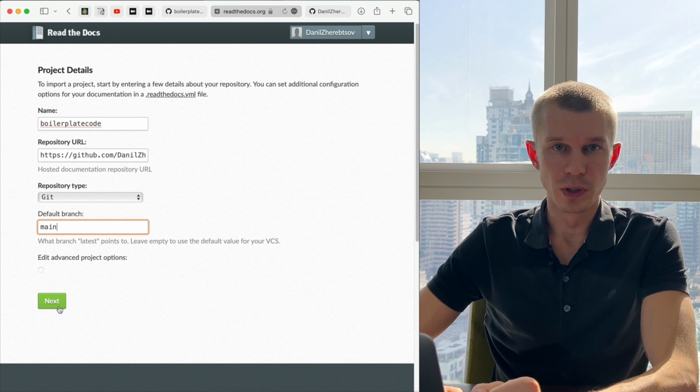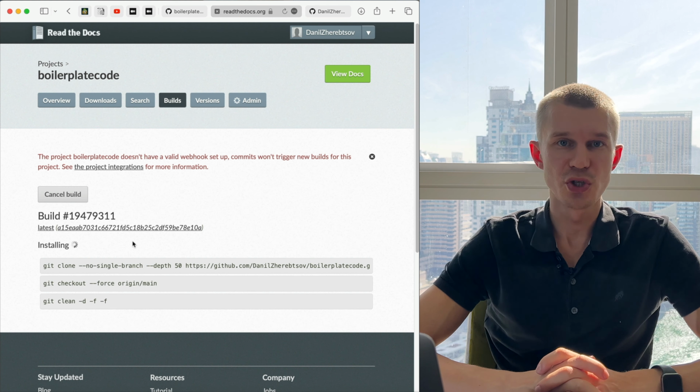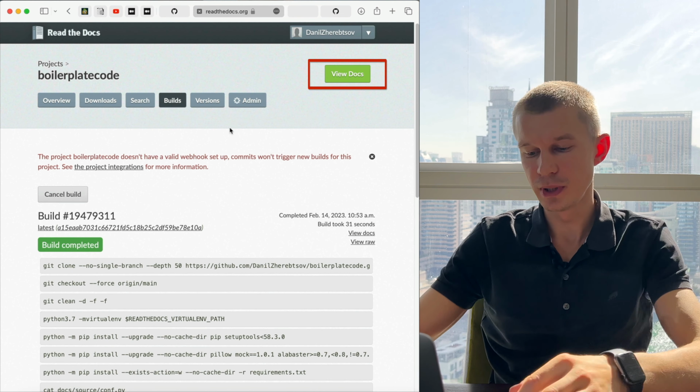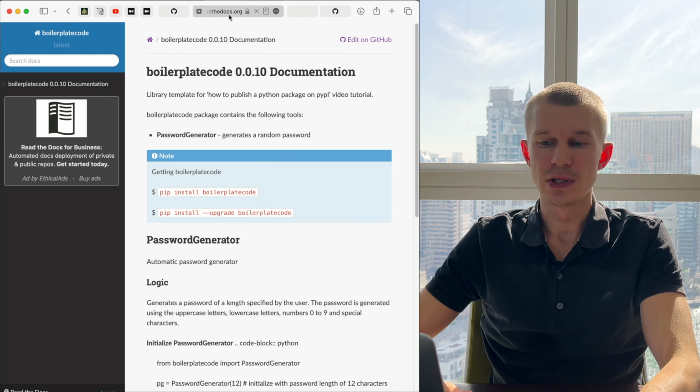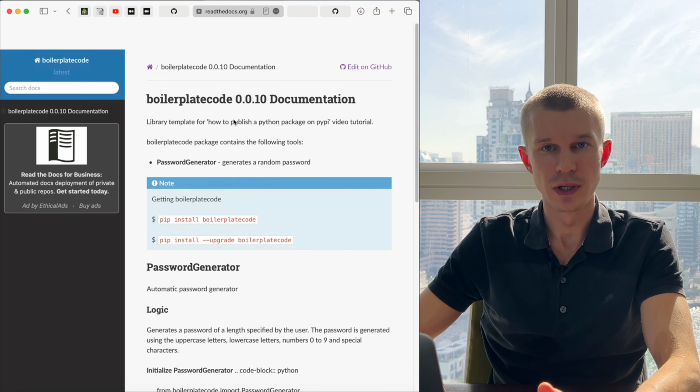And now we need to build a version. It's going to take some time, just bear with me, and after a few moments our documentation website is going to be live and anyone can access it. Okay, build complete. Let's check it out, and here it is live on the internet, and anyone that is using your library can go in here and have a look at how to use it.